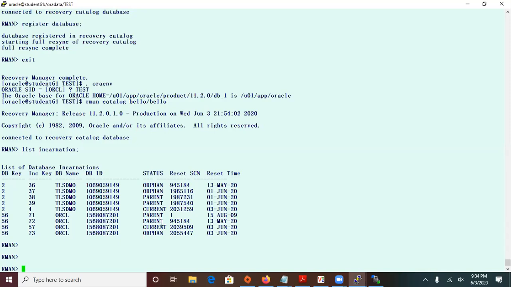And parent is like the very first one. Like you can see here, when the database was created in 2009.